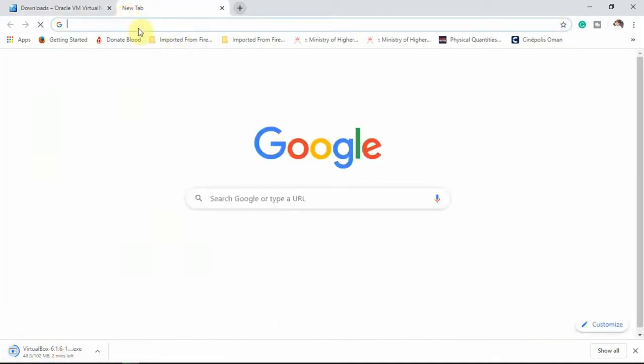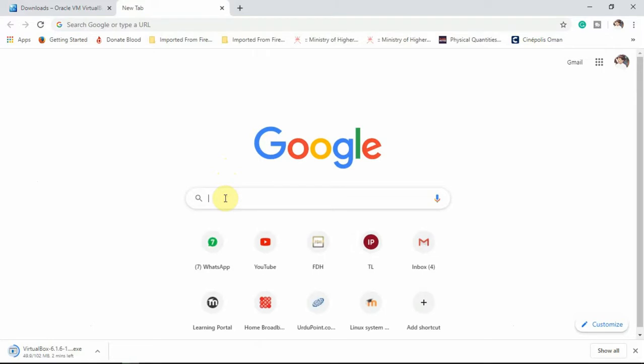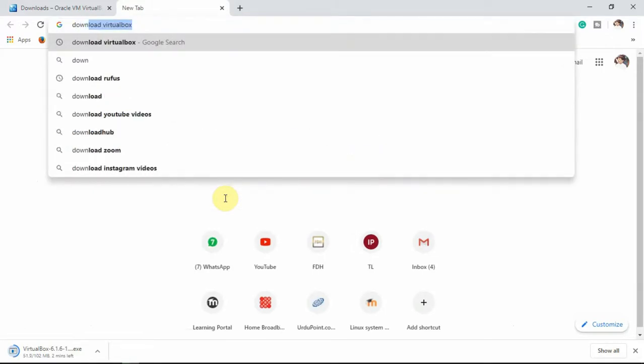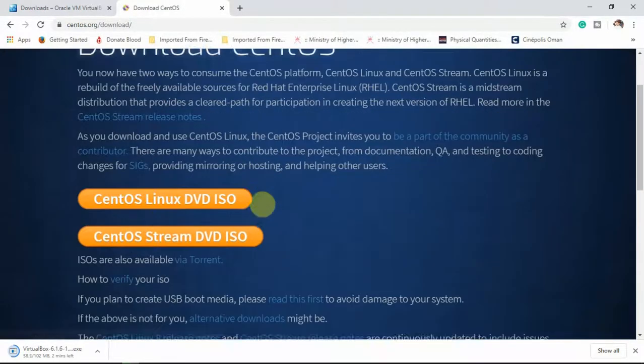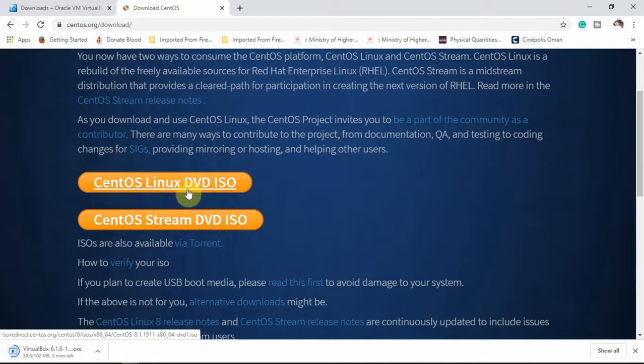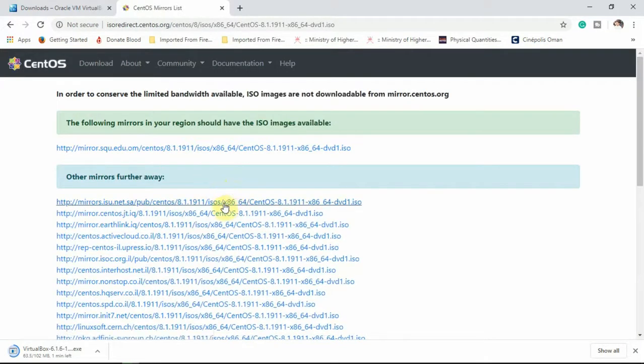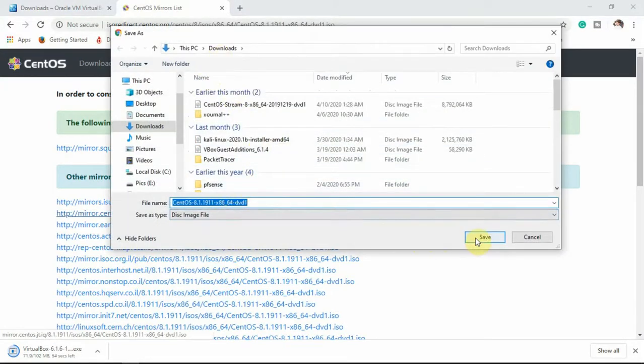The second required thing is the CentOS ISO. In the search, type "CentOS download". This is the DVD, and this is the CentOS Linux ISO DVDs. Click on this one, and here you will find the different ISOs of Linux. Choose whichever mirror is nearest to you. I am going to select this one and say save.